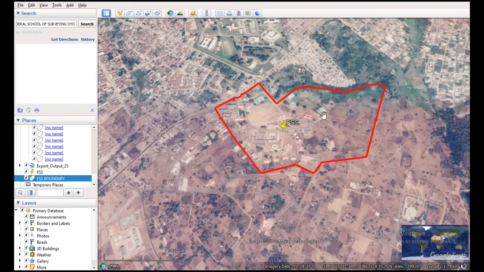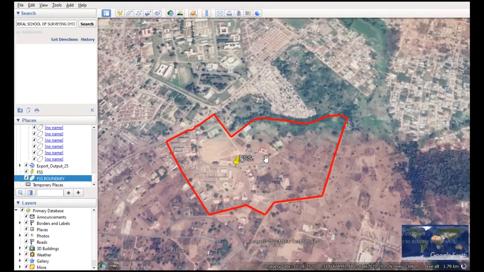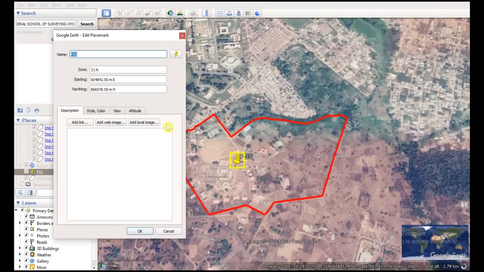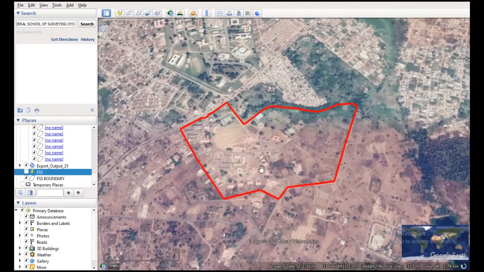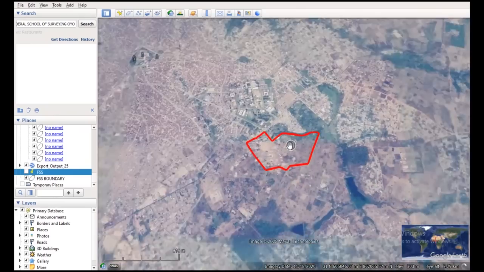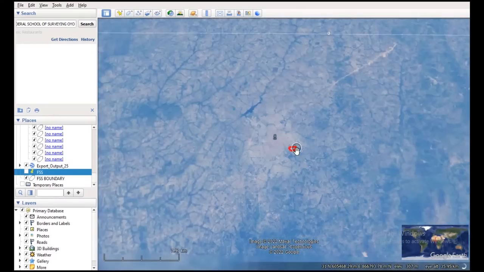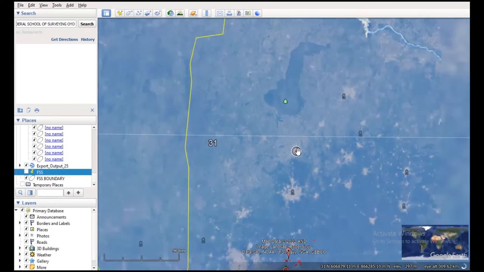So now, let's acquire the imagery. Let's do this survey now. Let us georeference it and let us acquire the image. Now, before you acquire the image at all, there's something about Google Earth. Google Earth is in three-dimensional form.